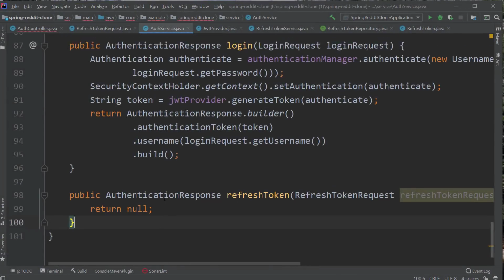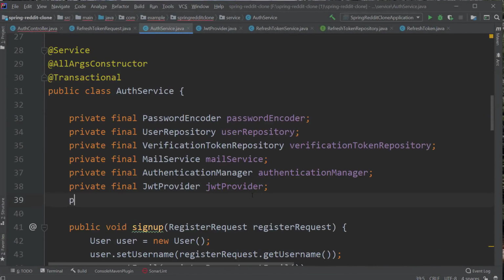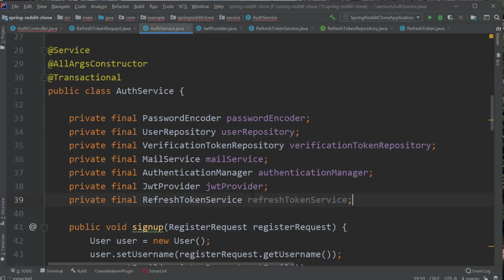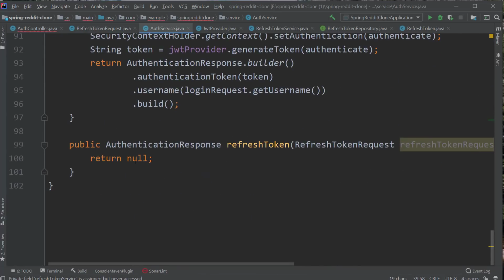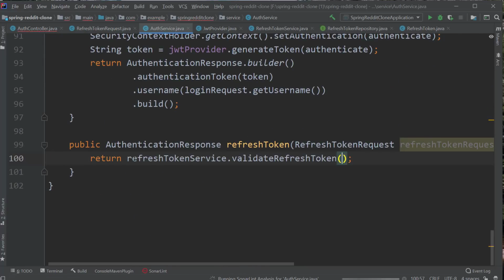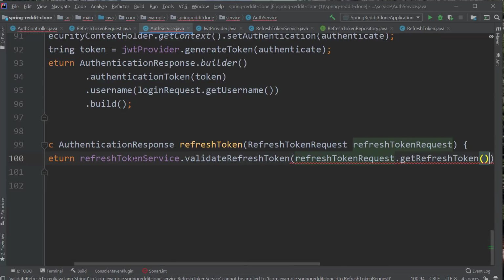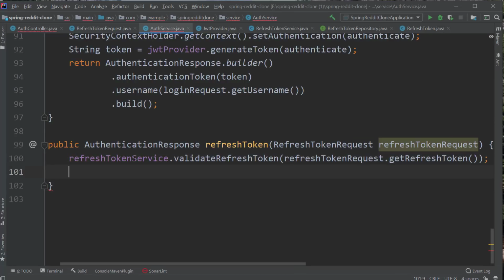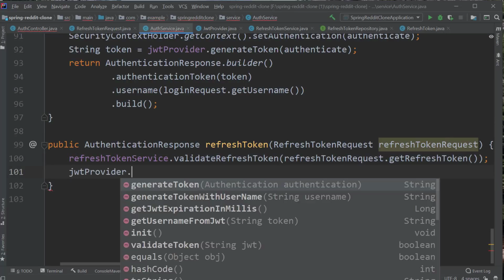Now I'm going back to the refresh token method inside the auth service class, and here let's inject the refresh token service. Down here inside the refresh token method, first I'm going to make a method call to validate the incoming refresh token. If the token is invalid, then there will be a runtime exception, and if not, the execution goes on to the next step, which is to generate a new token.